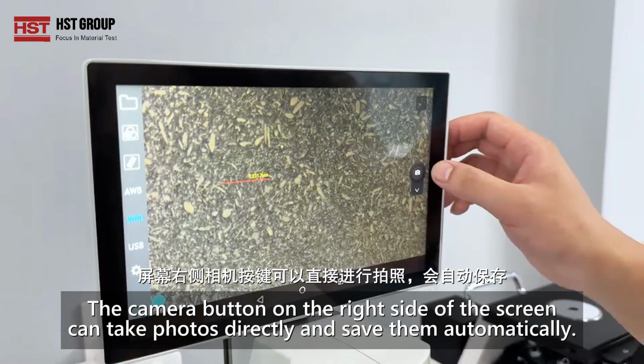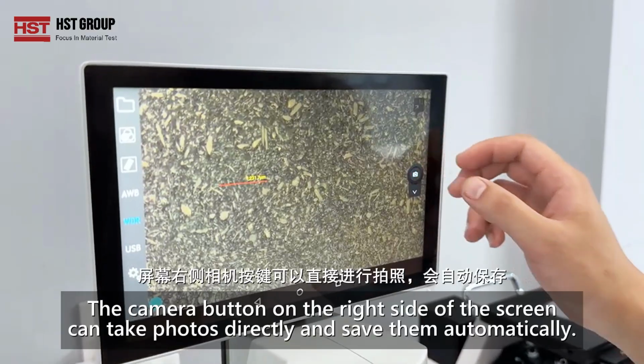The camera button on the right side of the screen can take photos directly and save them automatically.